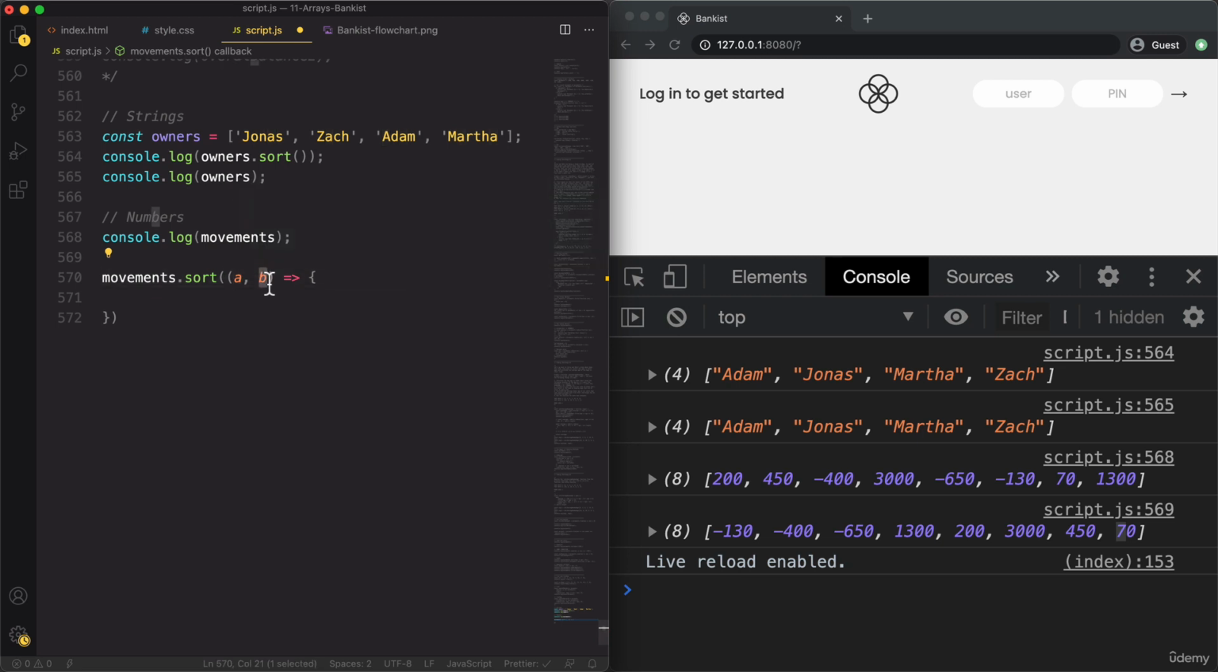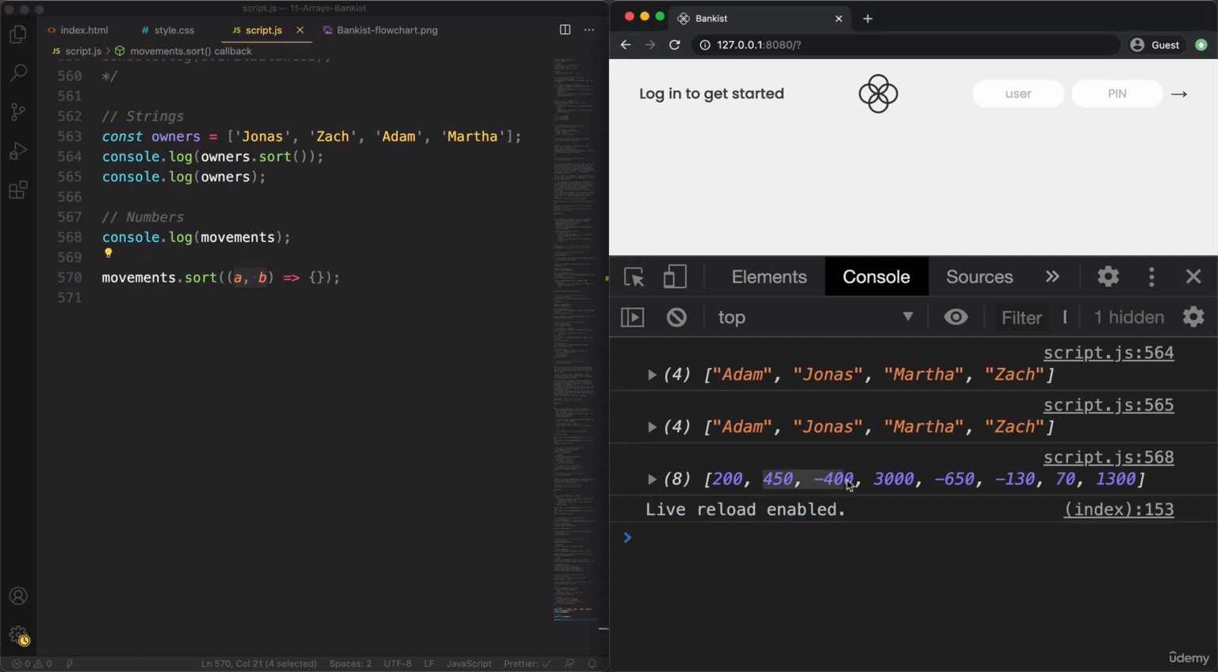Okay. And these 2 parameters here are essentially the current value and the next value if we imagine the sort method looping over the array. However, in order to understand how the compare function works, so how this callback function works and how we have to write it, let's just think of A and B as simply being 2 consecutive numbers in the array. And it doesn't matter which ones. So let's simply take these 2. So 450 and 400. Okay? So let's just compare these 2.